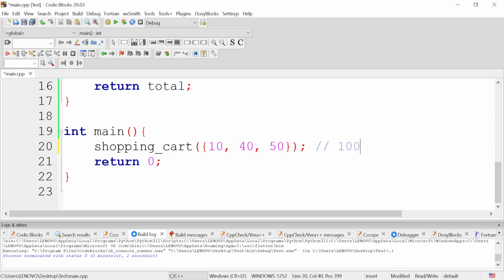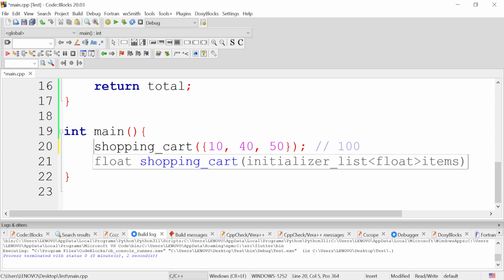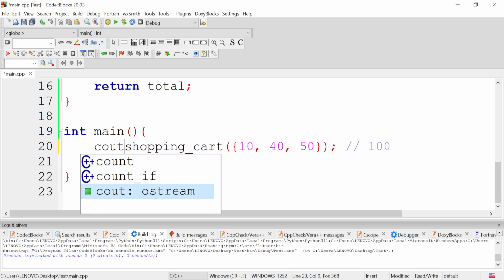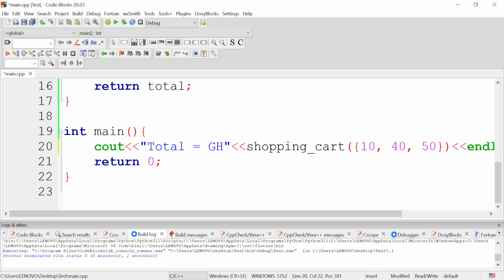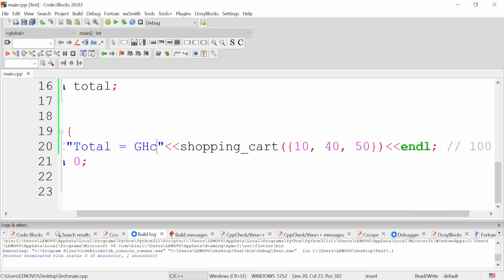But remember, we are returning. So if I'm to do something like cout, I'm going to say total is going to be equal to whatever value I have over here. And let me just end line this way, and let me just add Ghana cedis this way. So I hope this one works.